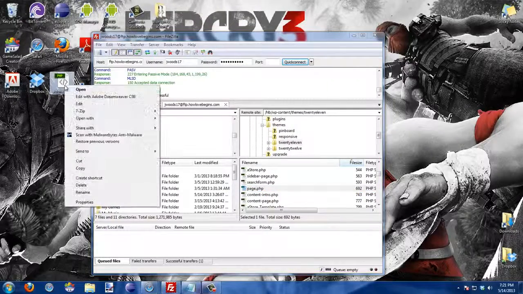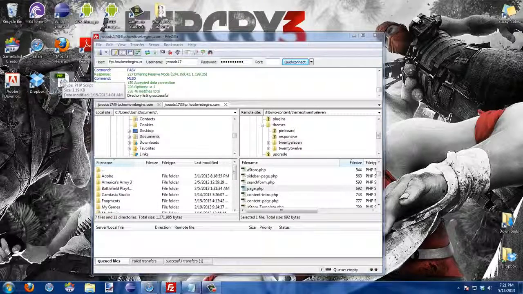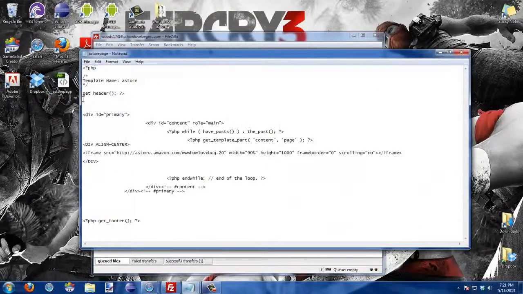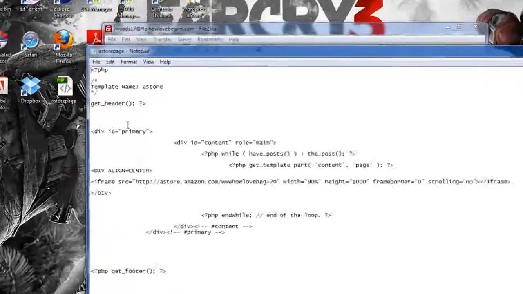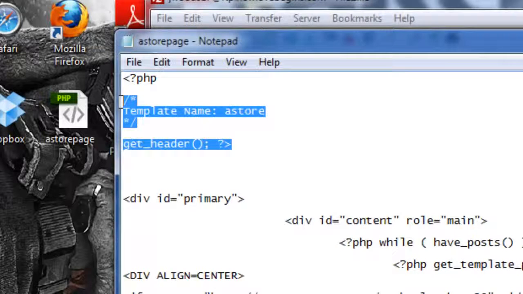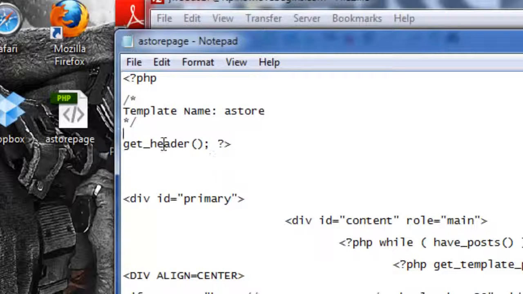So now, step number 2, we are actually going to put a little bit of code inside of this aStore page. You can open this up in Notepad, or most likely you can just hit edit and it'll go to Notepad. So the code that we need to put in here first would be these lines of code right here. There are only 4 of them. So just take note of these and put that. Make sure there's a space between this first line of code and these 4 lines of code.